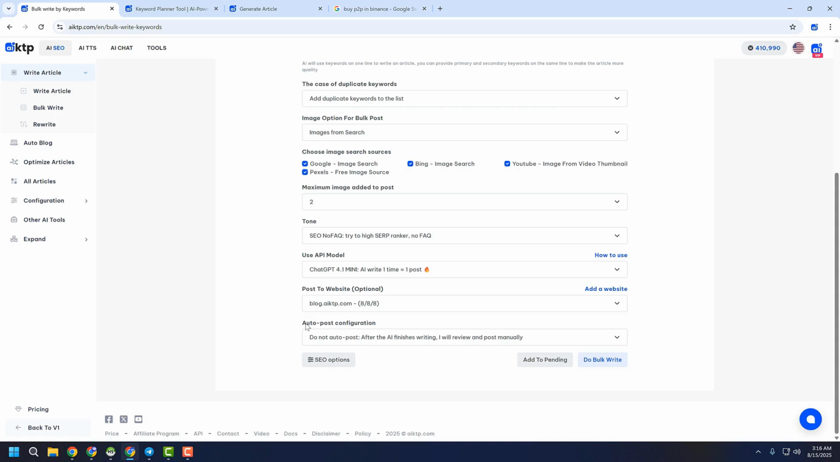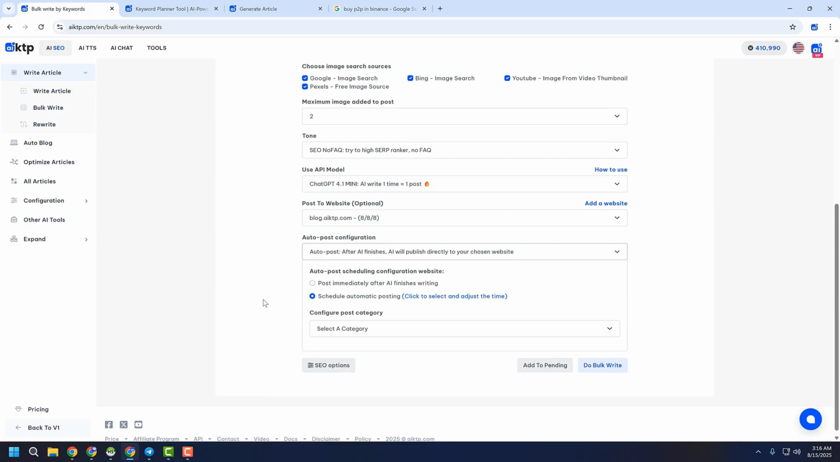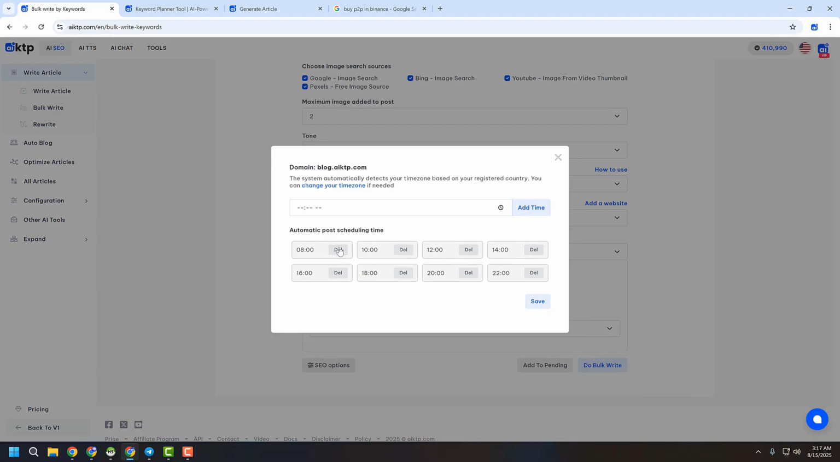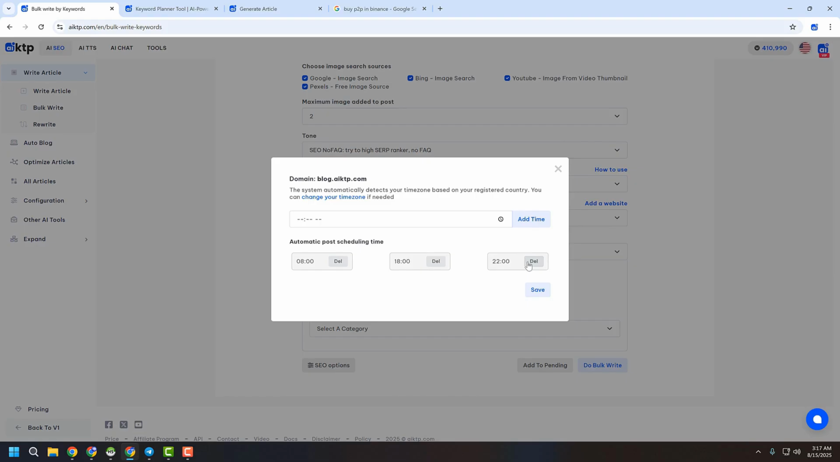Next is the setting that allows you to choose whether to publish to the website after writing with AICPT or not. Here, if you choose not to publish, then Do Not Auto Post means it won't be published. If you choose to publish, you'll have 2 options. The first option is to publish immediately after AI finishes writing, and the second option is to publish at a specific time you set. For example, if you want to publish 2 posts a day, one at 8:00 and one at 18:00, then you will select these 2 time slots. If you want a different time slot, just select and enter it here, then click Save.